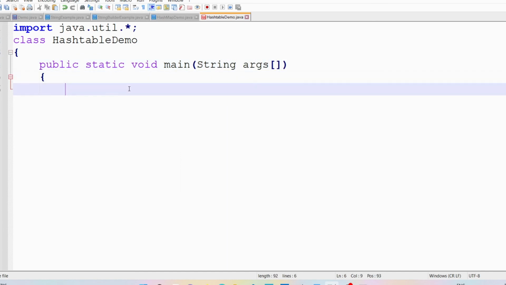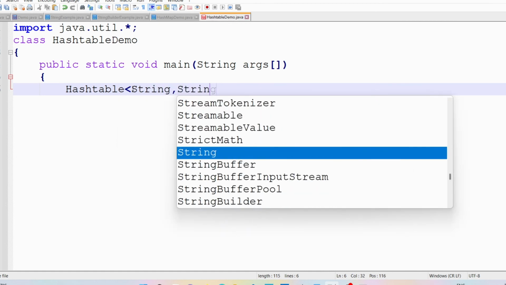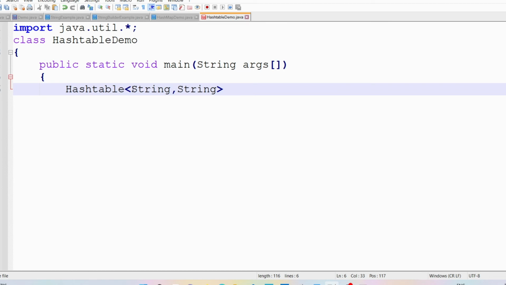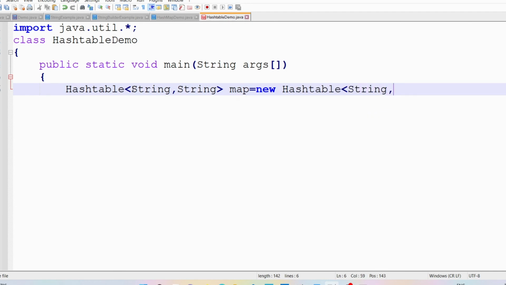Here it is very important: Hashtable is a single word, so capital T will not be there, whereas HashMap is multi-word, so the M of Map will be a capital letter. In Hashtable you need to provide the type of the key and the type of the value. Any type of key and any type of value is supported. Now let me write Map itself, new Hashtable, with key type String and value type String.